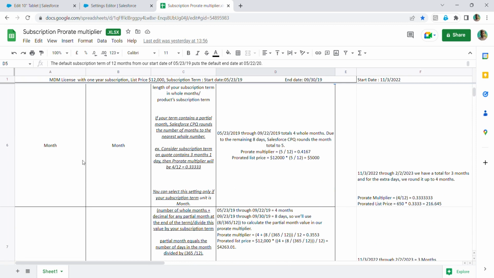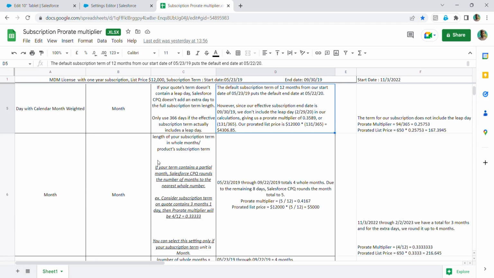We calculate the total days and divide it by 365. Coming on to monthly plus monthly: length of your subscription term in whole months divided by product's subscription term. If your term contains a partial month, Salesforce CPQ rounds the number of months to the nearest whole number. Even if, for example, there are only 4 whole months between your effective start date and effective end date, and 2 days are extra, even though they are just 2 days, it is going to round up as a whole month.